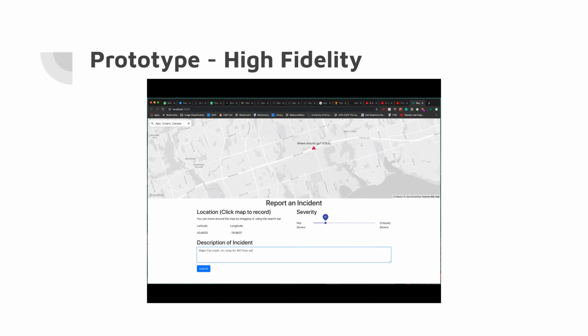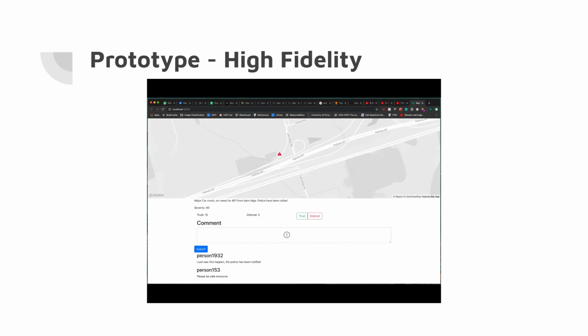As you can see, the location is recorded once the user has clicked, and the severity levels are on a slider, making it very intuitive to know how severe an incident is. Once the user submits their form, they'll be taken to the discussions page. And here they can specify if they trust or if they distrust the reported incident. Users from around the neighborhood can also provide their own comments, which are then left in the chat below.